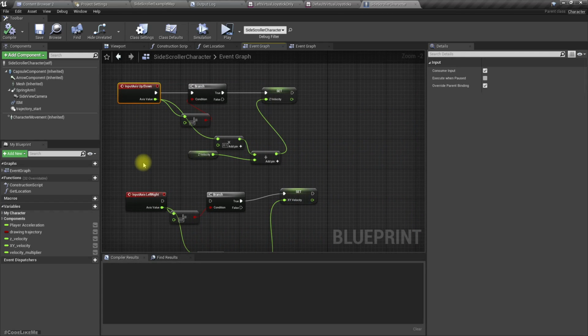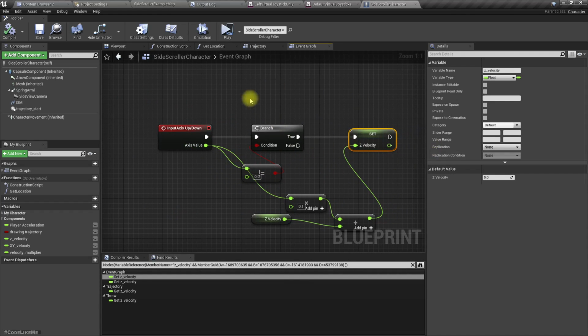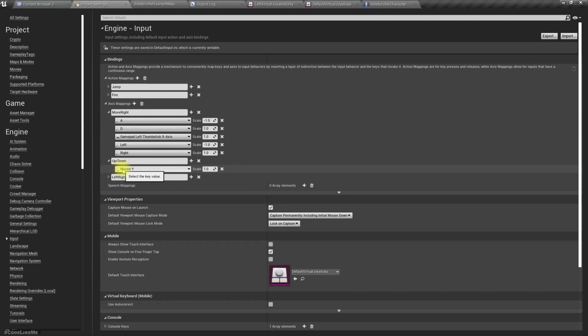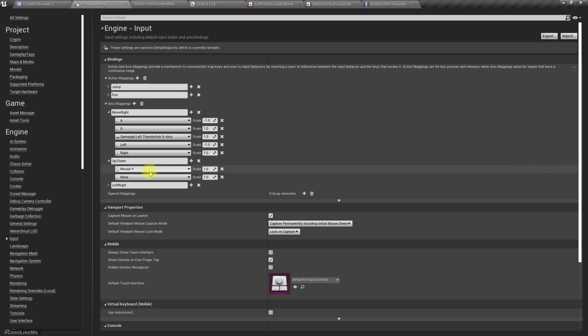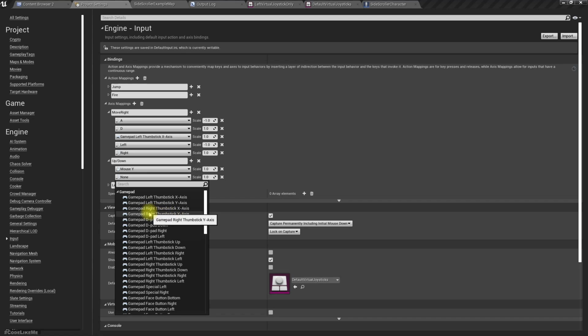This up down? Yes, through this up down axis. So let's see what we have for the up down axis. Yeah, only mouse Y. Okay, here first I'll add gamepad right thumbstick y-axis.